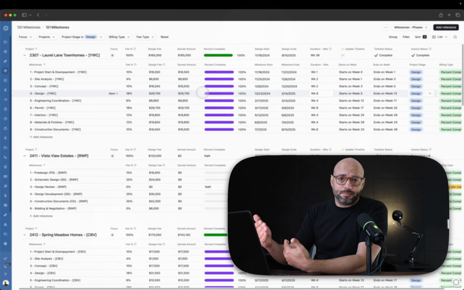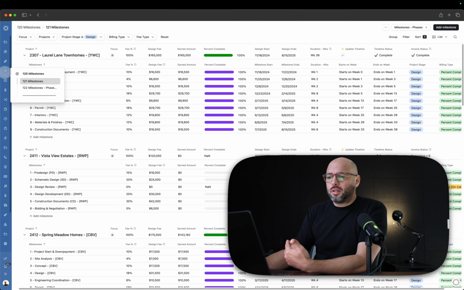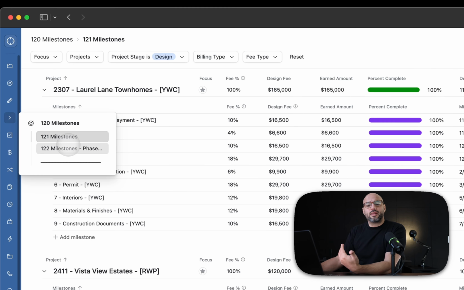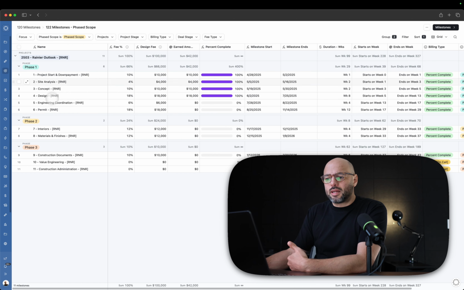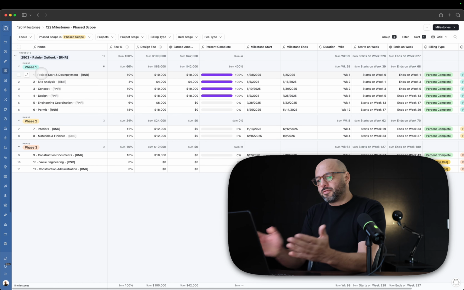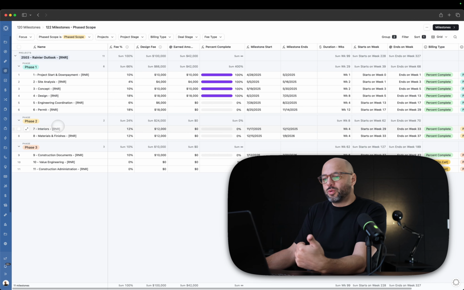We have the opportunity in the proposals to create projects that are phased. So the other view that we have is dedicated to phased milestones, and is going to group milestones within each phase. So we can have phase 1, which is from start through permits, and then phase 2 could be interiors and materials, and phase 3 could include construction documents and construction.